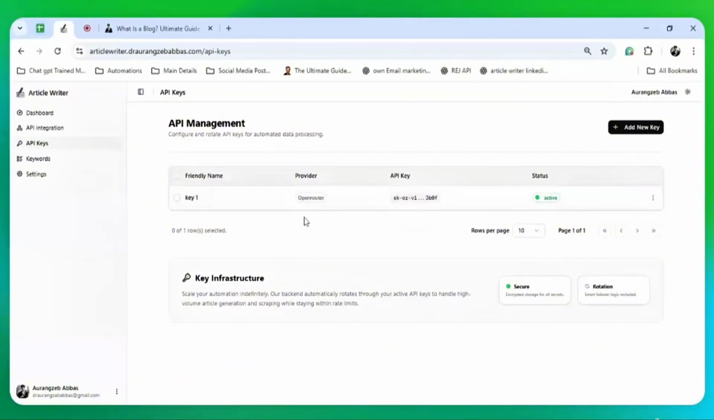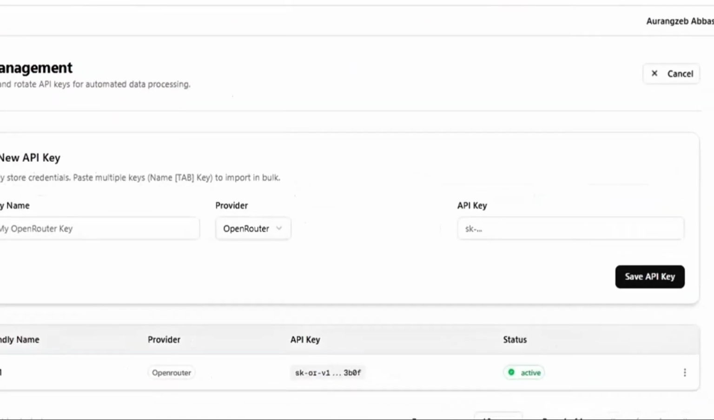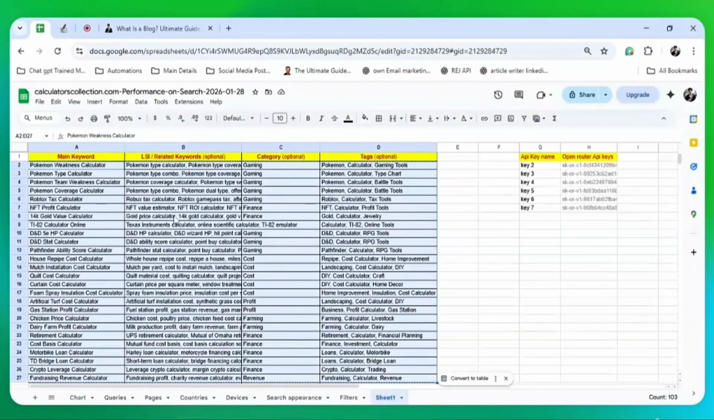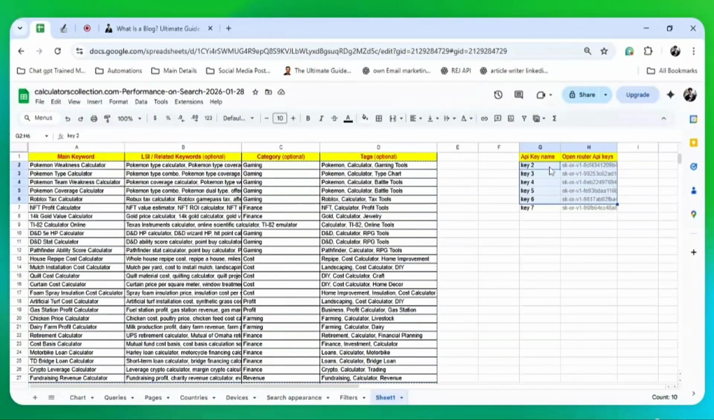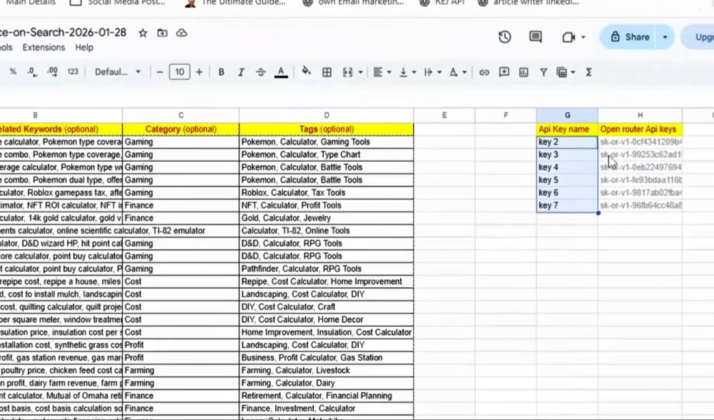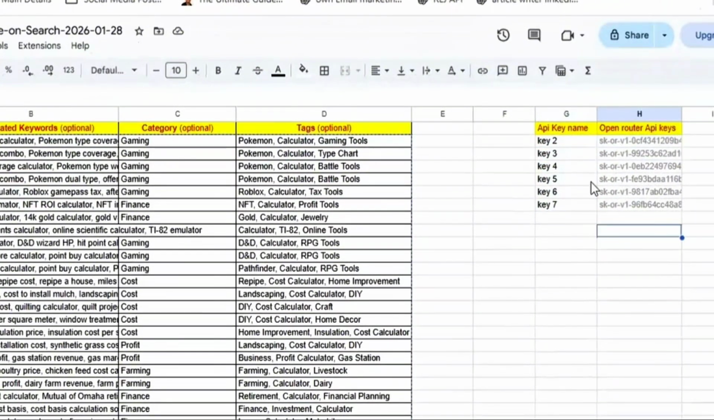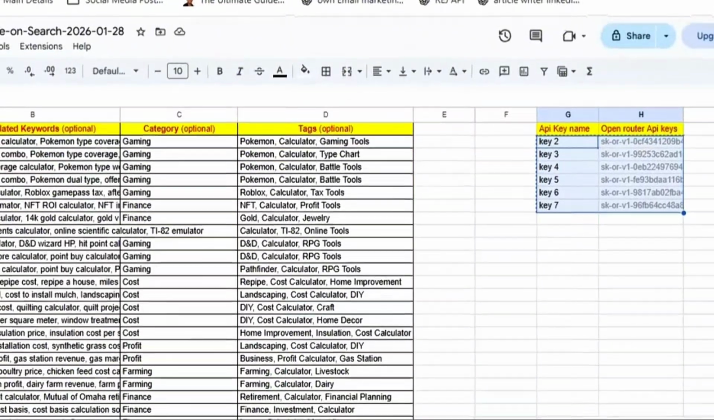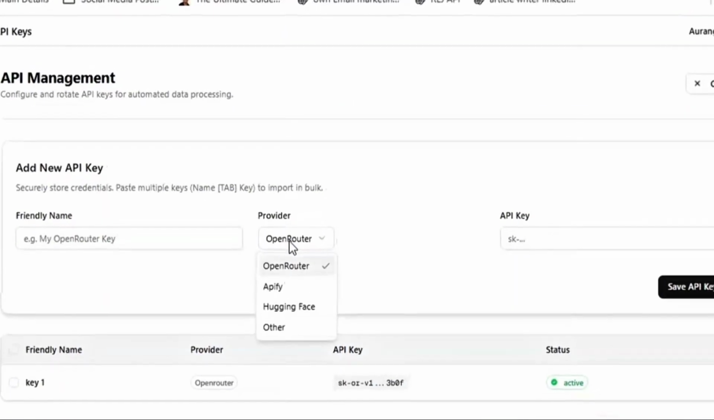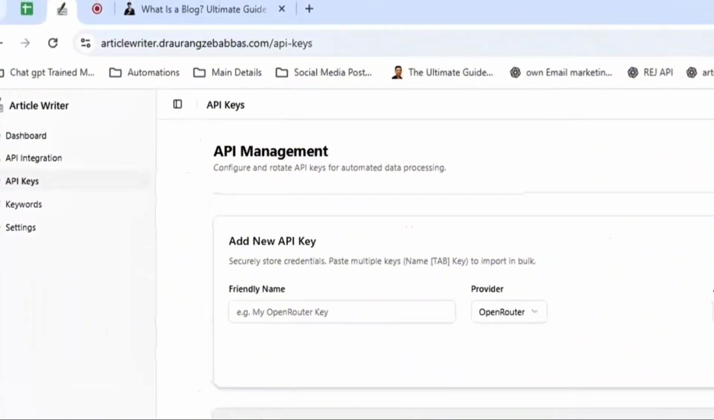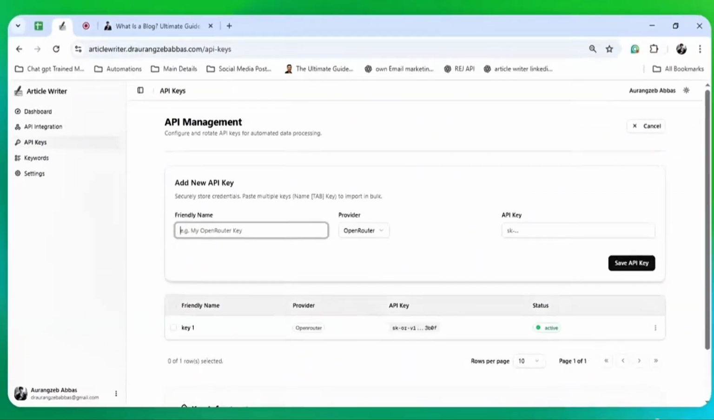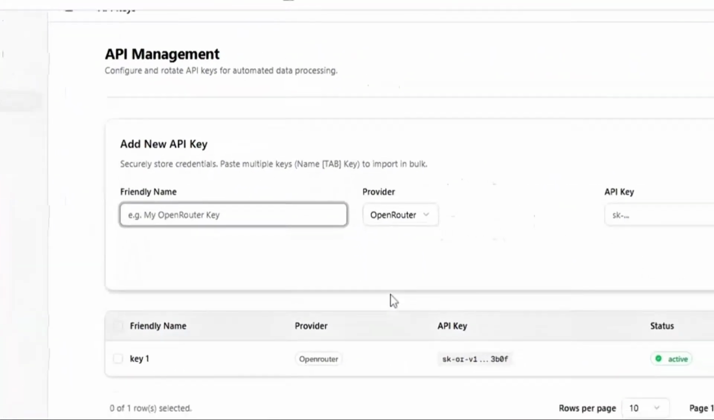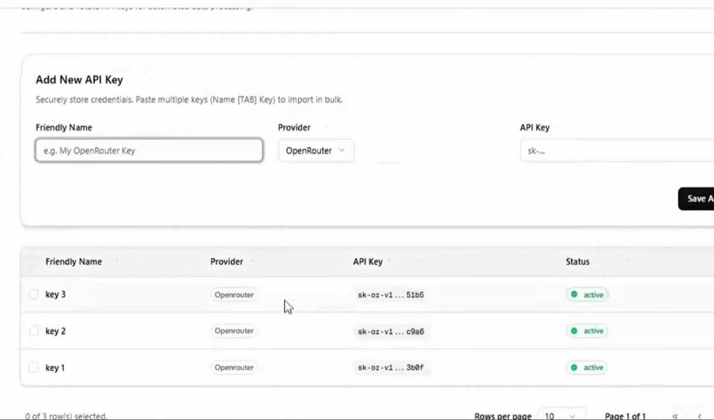Now to add multiple keys, it works the same way as adding multiple keywords in one go. We can add multiple keys in one go. For that, we need a table with two columns. The first one would be the API key name, and the second one the actual API key. Now I'm selecting this and going to article writer. Make sure you have selected the OpenRouter input box and press Ctrl V. Eventually all of your 6 keys would be added.